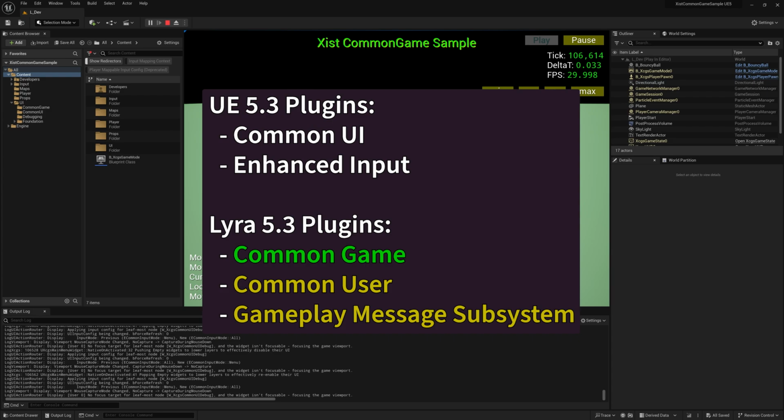So that's it. That's the game. It takes CommonUI and EnhancedInput as a base. It then brings in, importantly, from Lyra, CommonGame, and also CommonUser and the GameplayMessageSubsystem. It then plugs all of these things together and configures the game to use them the way that Lyra does. And that's it. It's an example.